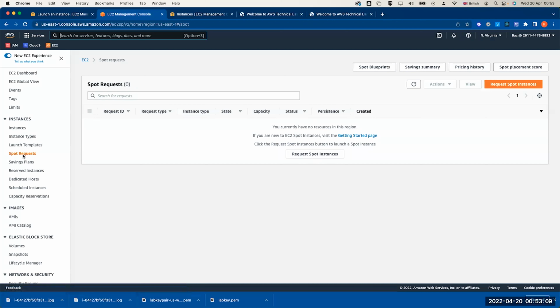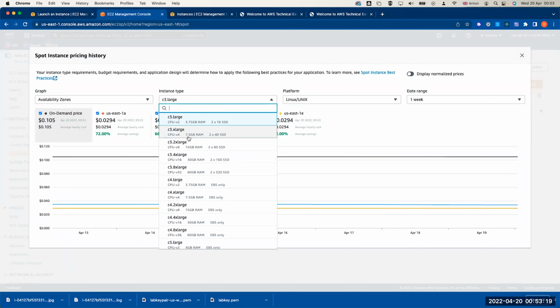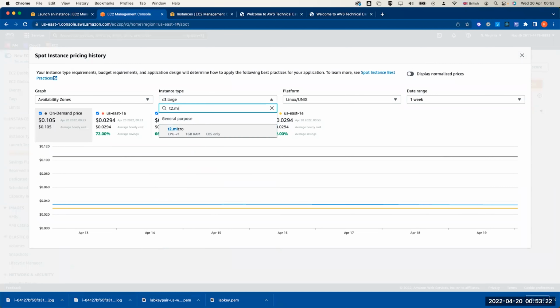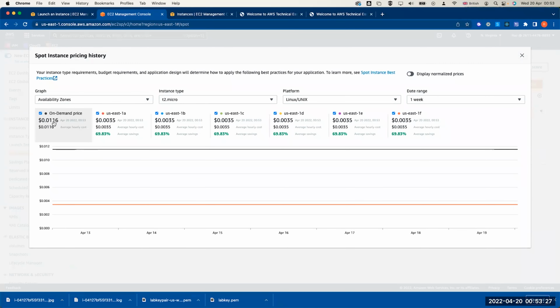The spot request, this will give you the price history. So normally in this particular region, C3 large, let us select, for example, T2 micro. You can see that this on-demand price is 0.0116. The US East, you can get a spot instance for 0.035. So you can save about 69.83% of the spot instances if this is a Linux operating system.